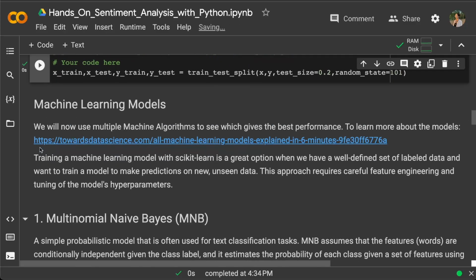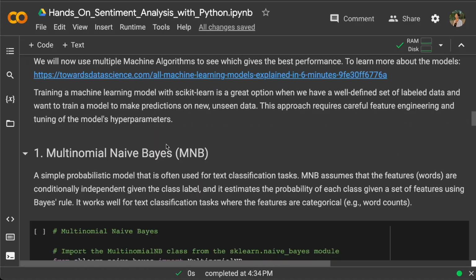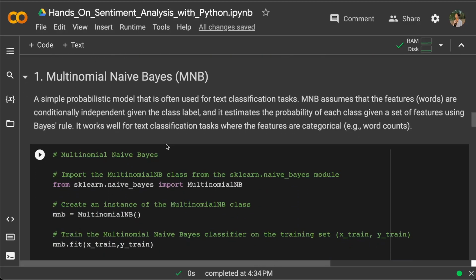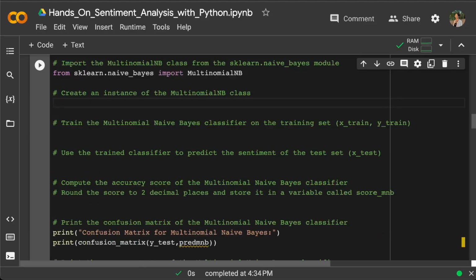We'll now use multiple machine learning algorithms to see which gives the best performance. We're going to see the multinomial naive Bayes model, decision trees, random forest classifier, support vector machine, and k-nearest neighbor classifier today. First, let's start with multinomial naive Bayes, which is a popular choice for text classification problems. Now we can create an instance of the multinomial naive Bayes class, MB equals MultinomialNB. Then we can train the multinomial naive Bayes classifier with our training set, and we'll do this with the fit function.